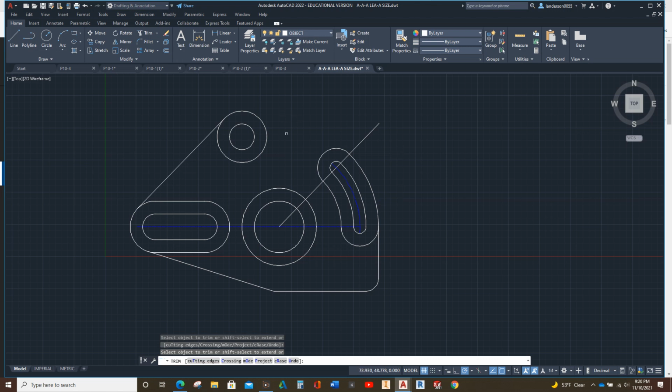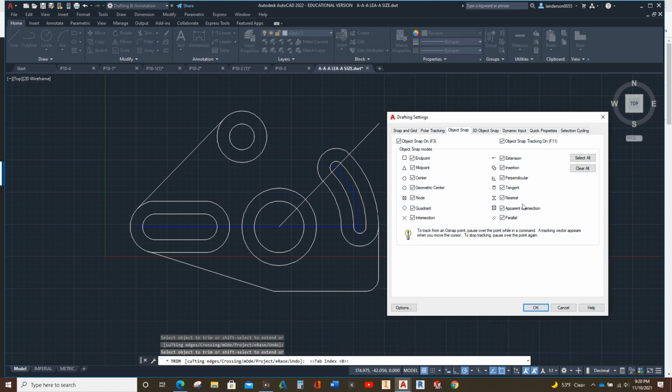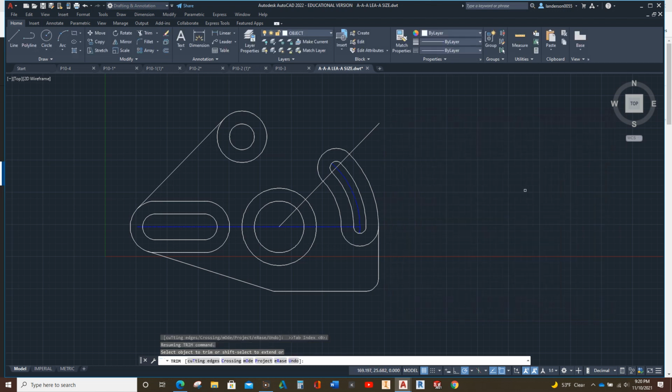Okay, now our next line is going to be tangent off of here and then just going off in this direction. So I'm going to go back down here to our O snaps, and we're going to hit tangent. Actually, we're going to clear all and then select the tangent, and then OK. And that will have to be about, let's just say 40, okay? So line, and we're going to set it right here. I'm going to see if this is going to work from what I want to do.